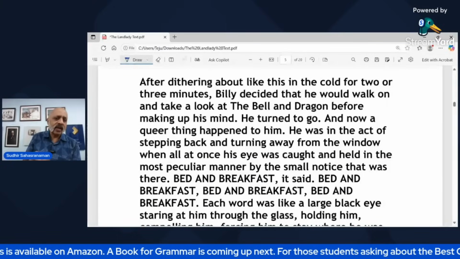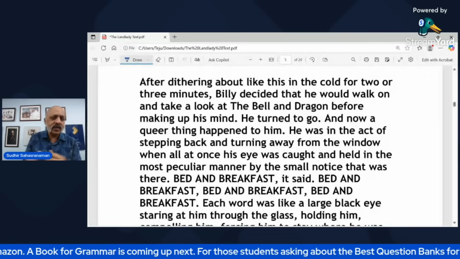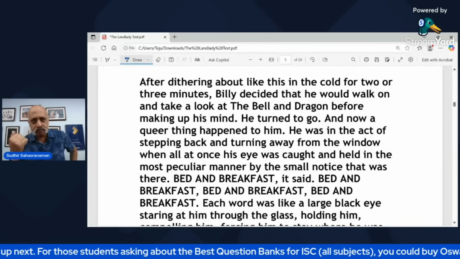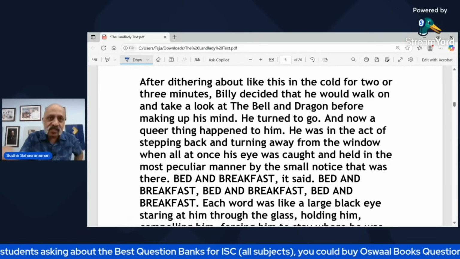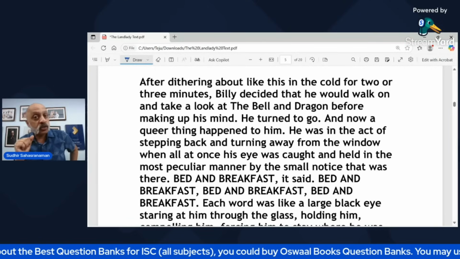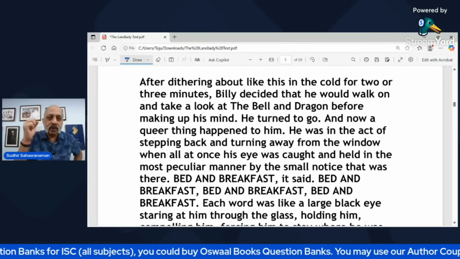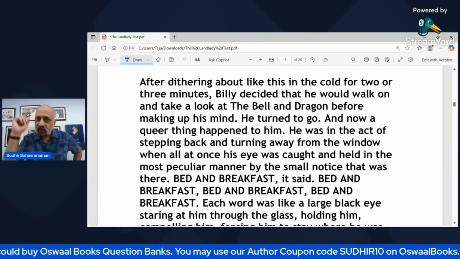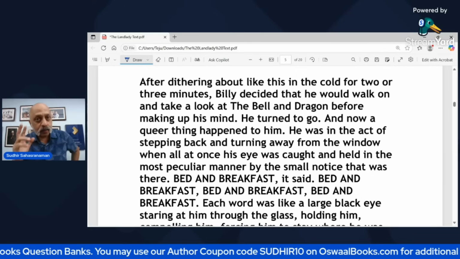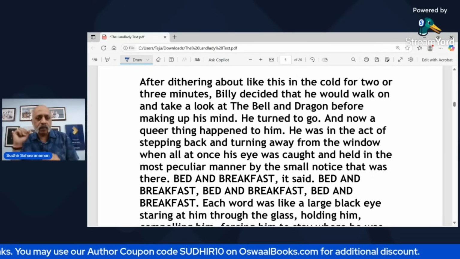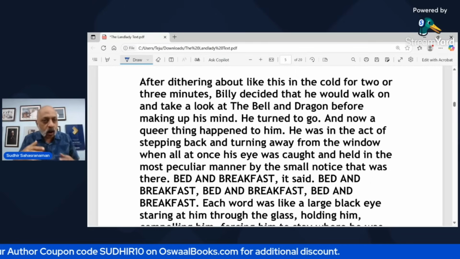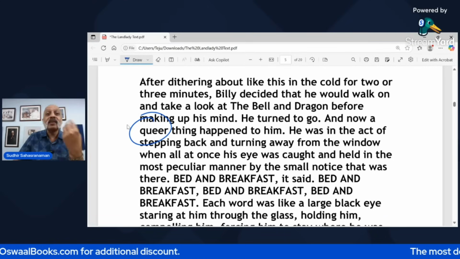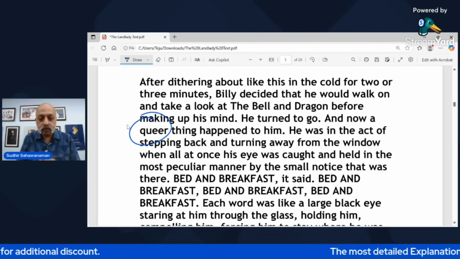After dithering about like this in the cold for 2 or 3 minutes, Billy decided that he would walk on and take a look at the Bell and Dragon. Because he's having this apprehension that this is what the boarding house accommodation would entail: the watery cabbage, the rapacious landladies, and the smell of kippers. Billy decided that he will go to the Bell and Dragon before making up his mind. If he doesn't like this, maybe he could come back here. He turned to go, and now a curious thing happened to him. Big hint. Curious is something strange, unexplainable.